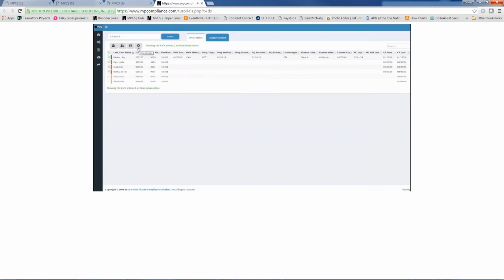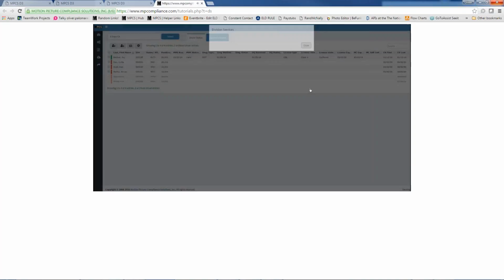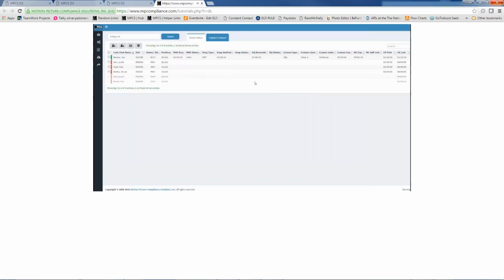You can also view the services that MPCS provides for your division by clicking the gear icon here. You're able to sort your drivers on your driver status page by clicking any of the arrows on the headings.